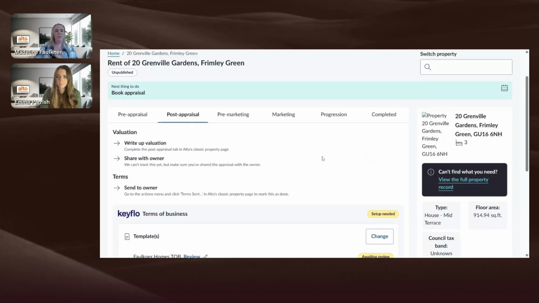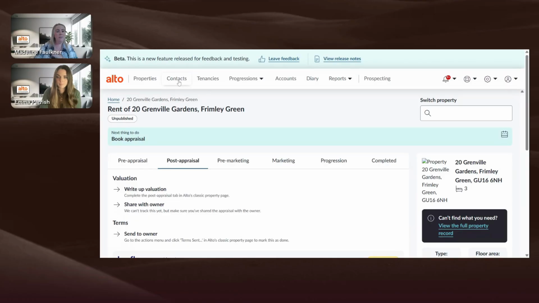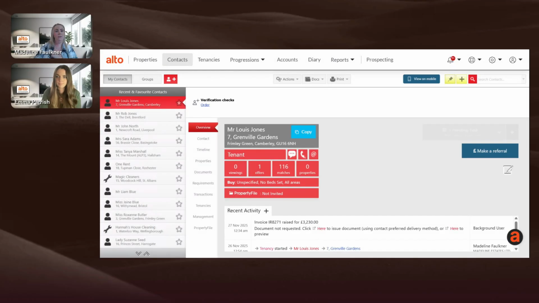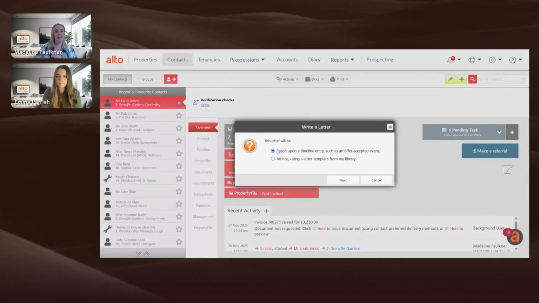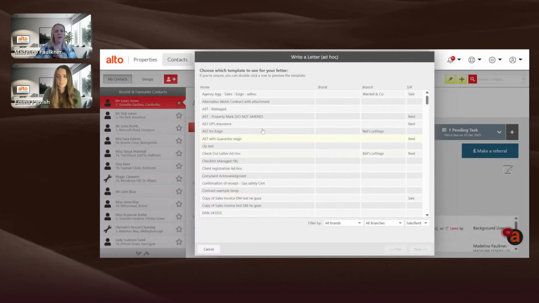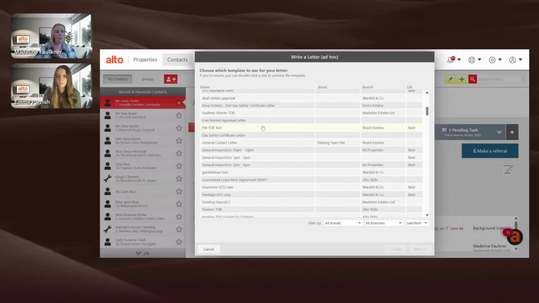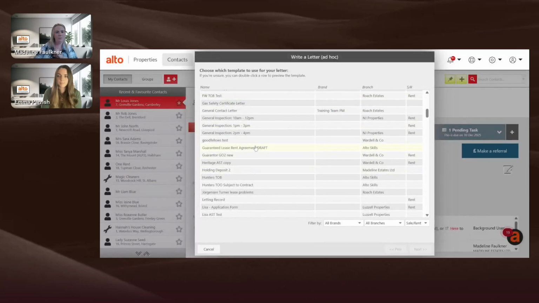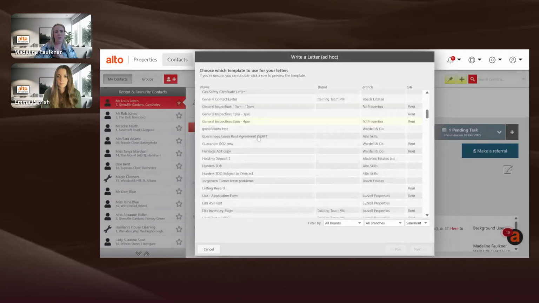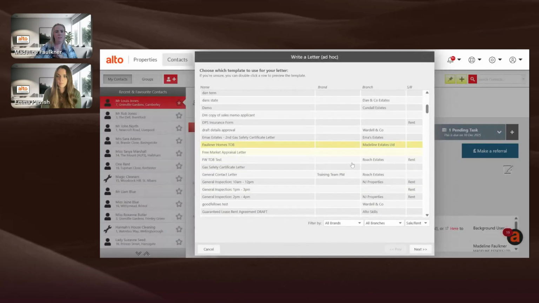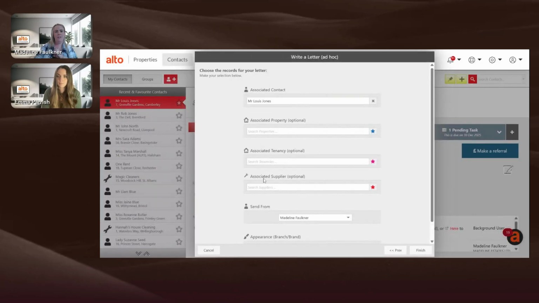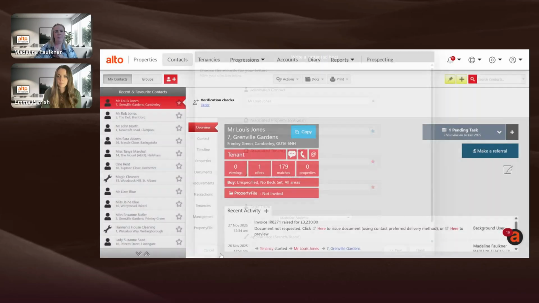So the next point is generating it from a contact record. I can go into a contact record, go into documents, and I can simply write a letter. I can choose between a timeline entry, another little tip that I'm going to show you in a minute, or I can actually go in and do an ad hoc one as well. And this is where I can pick what template I want to use. Okay, so we can see here which one I want to actually use. I've got my terms of business in there. Click on next, and then I can populate and send the letter.